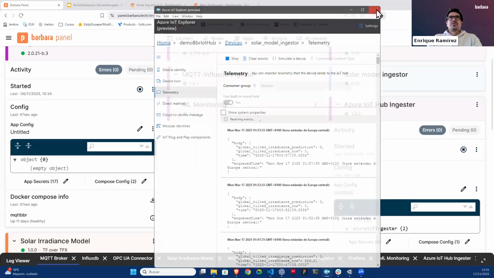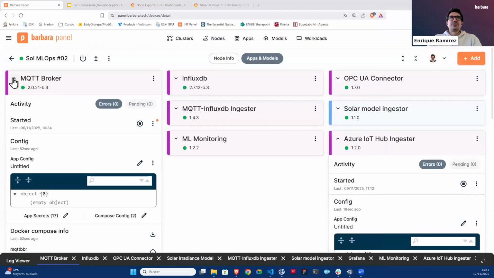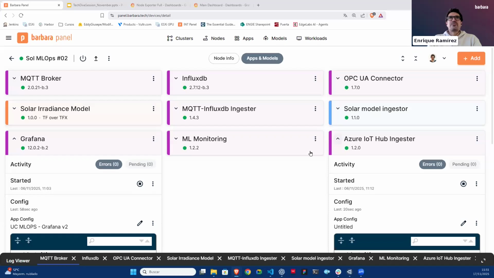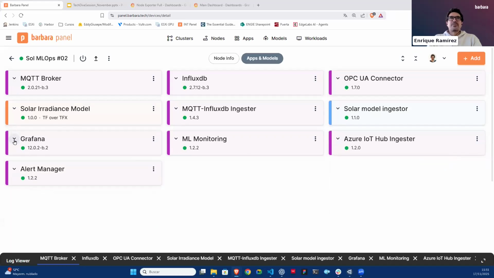node. So, well, this was the second use case I wanted to show you, a way of deploying AI models in the edge node remotely using Barbara panel. Okay, fantastic. So I think we have covered the two use cases. I don't know if somebody has any question.